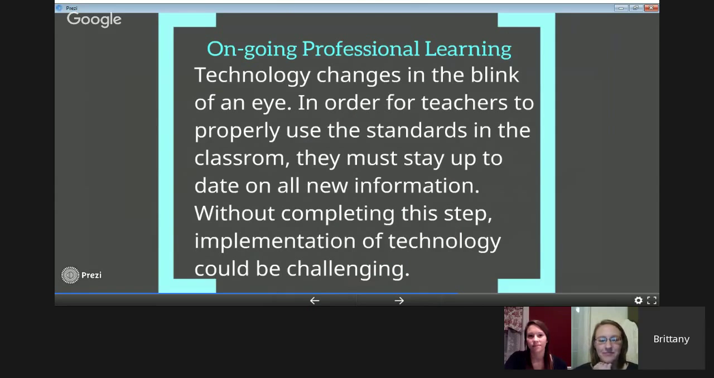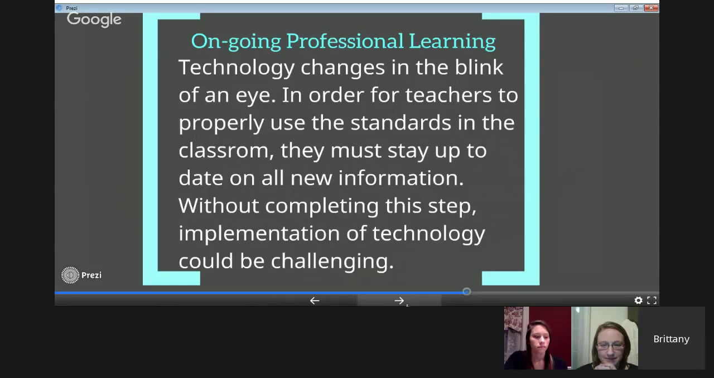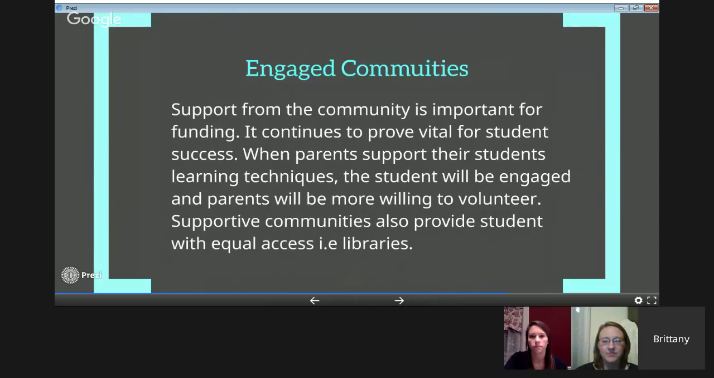So I also have a second idea, in conclusion, engaged communities. Support from the community is important for funding. It continues to prove vital for student success. So there's a lot of stuff we get from having an engaged community. When parents support their students and the way they're learning, the student will be engaged and parents will be more willing to volunteer. Supportive communities can also provide students with equal access. For example, libraries, if a student doesn't have a computer or technology at home, but the library supports what the school's doing, hopefully they'll make sure that all students can come to that library when they're not in school and use those tools in the school.